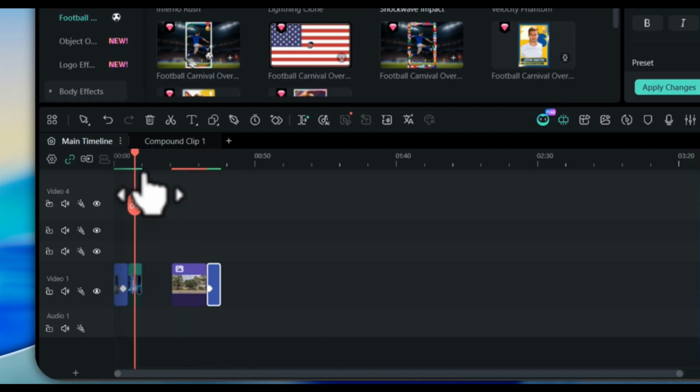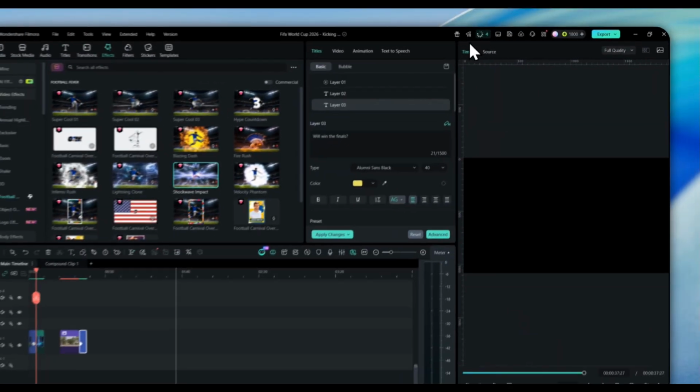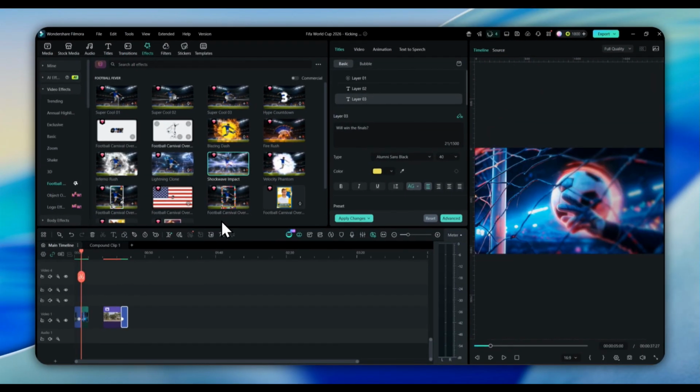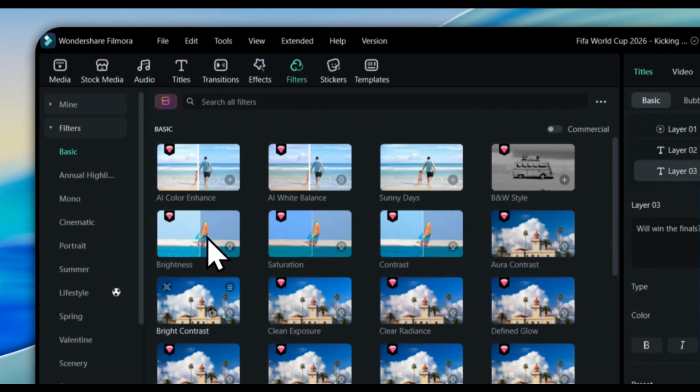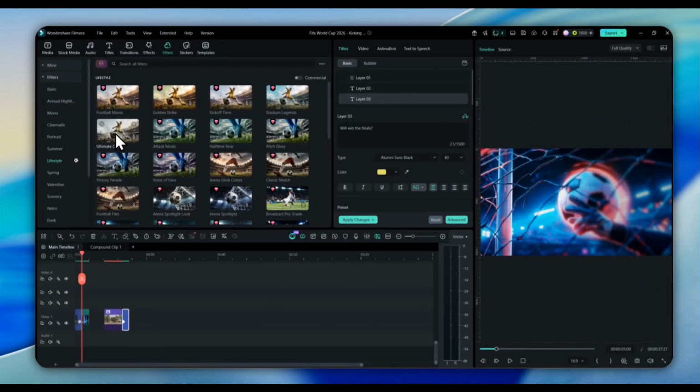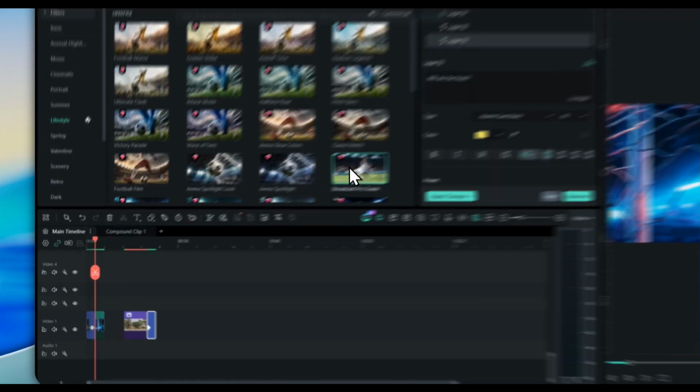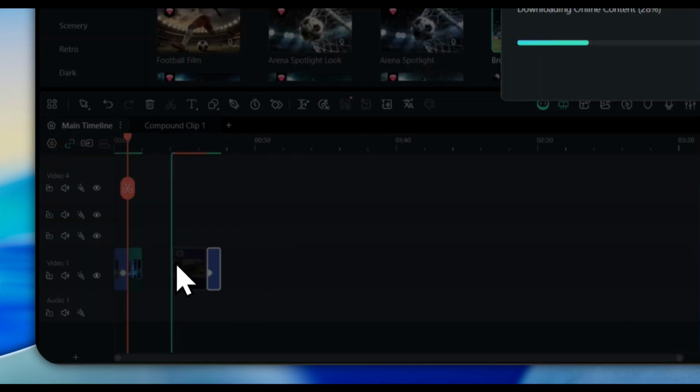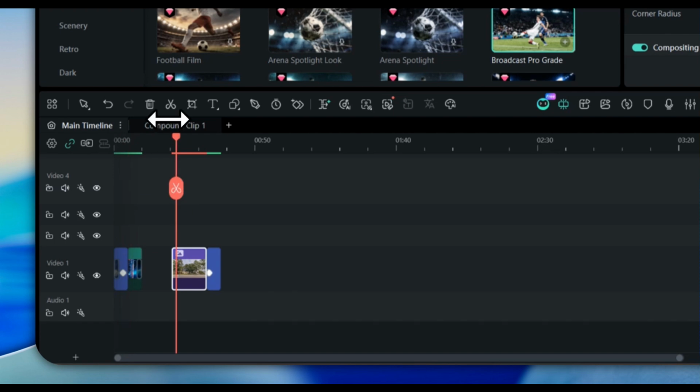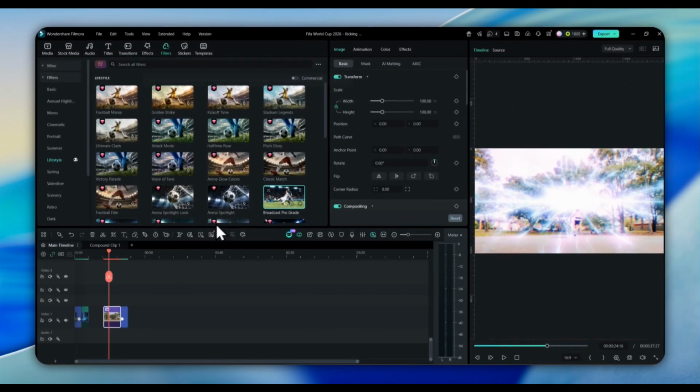Just going to move this outro a bit closer, and then it looks like the video is going to be almost done soon. So there's also filters that you can use. I'm going to use this lifetime filter and pick this one here, the broadcast pro grade, to make it look like it's broadcasted. Here we go. And then this is how it looks for that particular image.